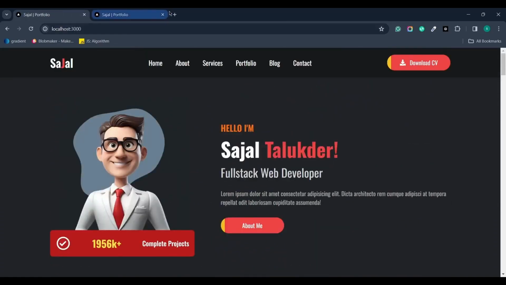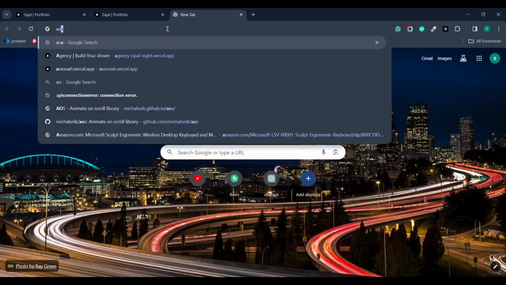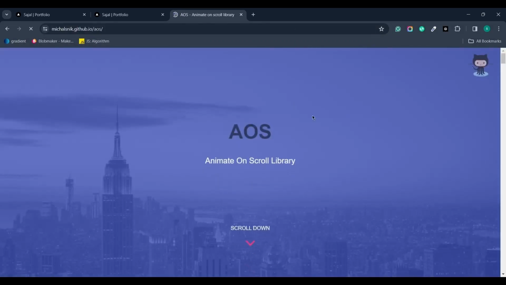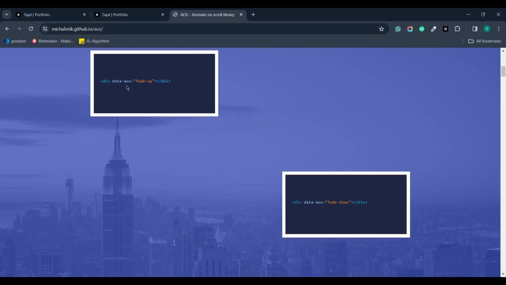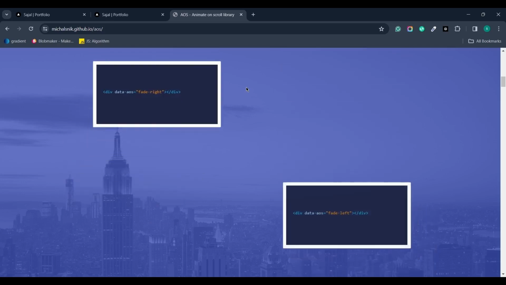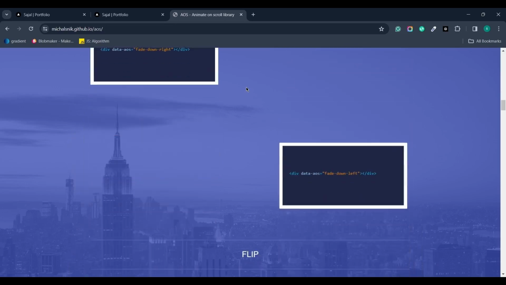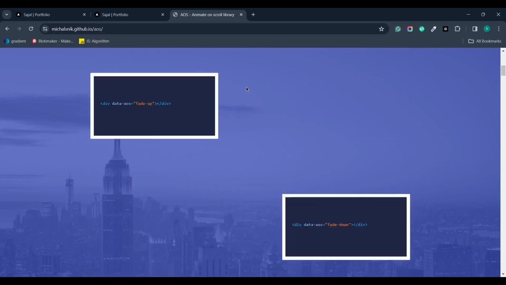To add this animation, we are going to use an npm package called Animation on Scroll, or AOS. It is very easy to use. You just need to add data-aos to your div or the element that you want to animate on scroll, and it will do the work for you. Here you can see they have a lot of different types of animation: fade up, fade left, fade down, fade right, flip, and a lot more.